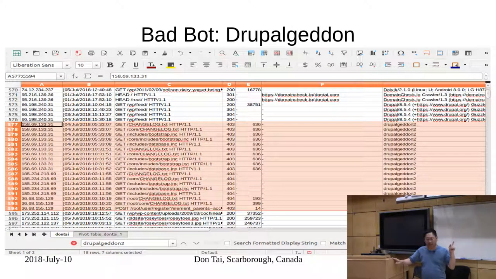So let's pay attention to this one. This one is Drupalgeddon. Who has a Drupal site? Just Dave? I'm using this example because this is a known vulnerability for Drupal, and it came out this year. And so I'll be using this as an example for one of the open source hacking tools to do this vulnerability.